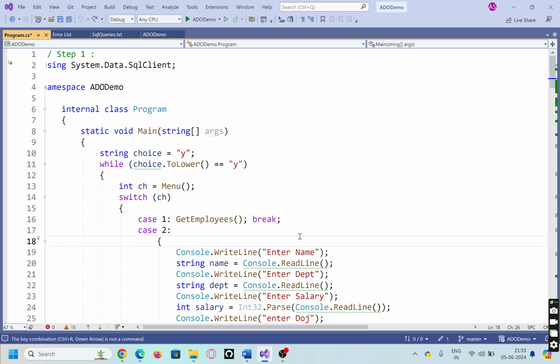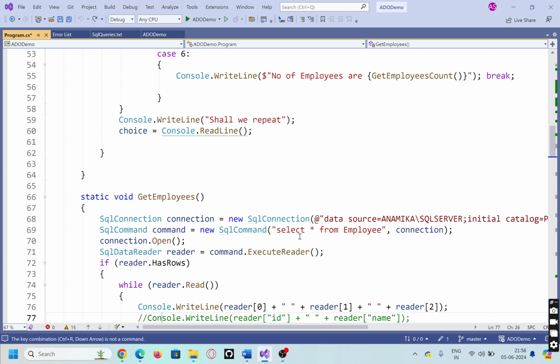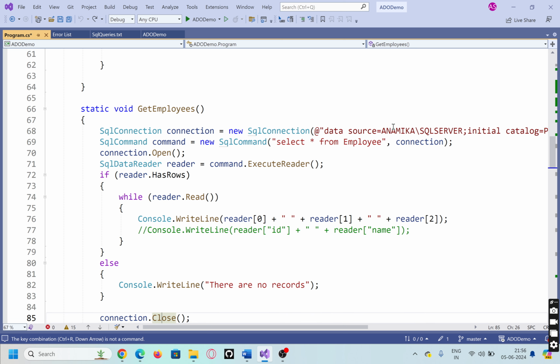The first problem we can find in this code was that there were lots of duplicates, which means this connection string is coming everywhere. So we are not following the DRY principle. DRY means don't repeat yourself, but we are using this connection string in every method. So in the future, whenever you want to change the connection string, we have to change it in every method. So that was the first problem.